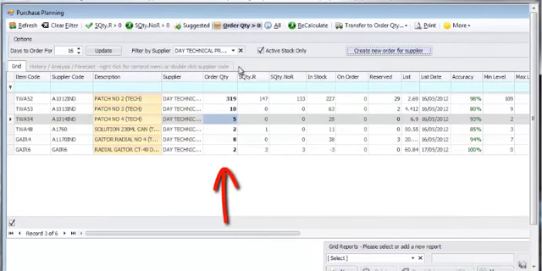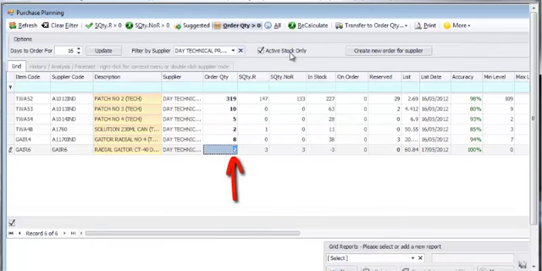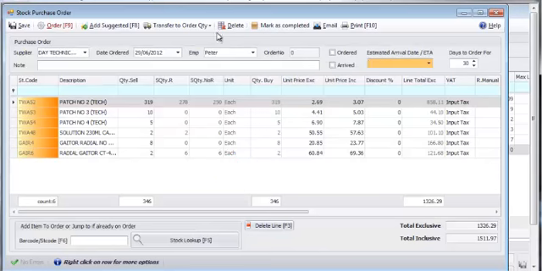Now that you have the quantities to order, you can click on Create New Order. See also the lesson Add New Purchase Order, and see also explaining the different purchase planning columns.